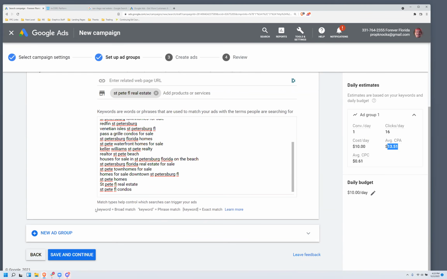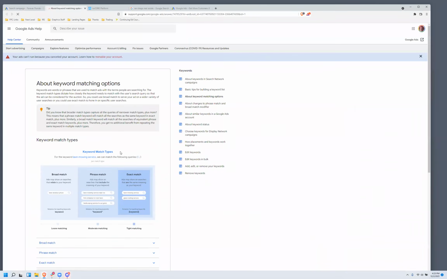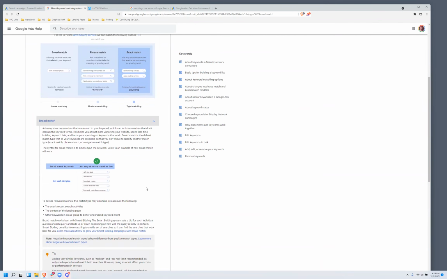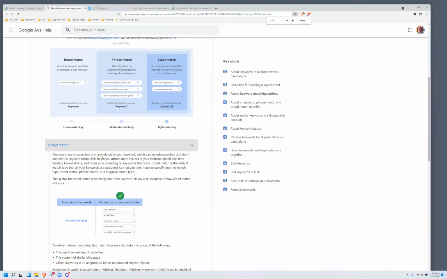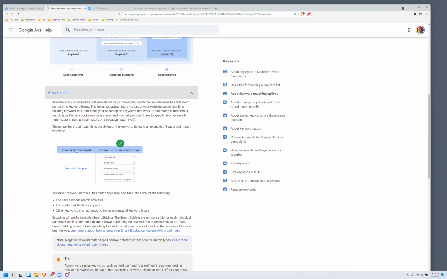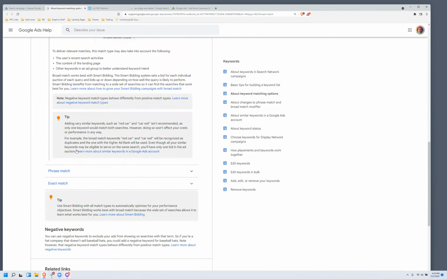One thing that I'll point out is that you can change your match types down here. And you can do broad match, phrase match, or exact match. Let me open a new window and quickly explain what these are. Broad match basically means that ads will show that are related to the keyword. So you're giving Google broad license to interpret that keyword and show your ads if it's kind of close to what the person's doing.